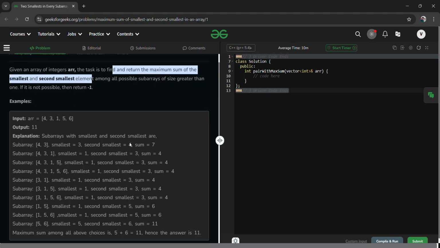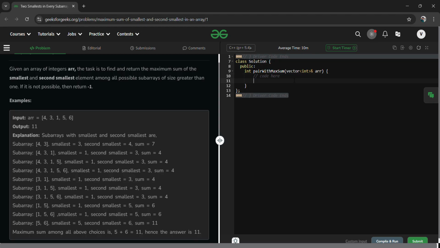So first of all we have to check the size of our array. We can give a condition that if array dot size is less than 2, as the problem says subarrays of size greater than 1. If it is not possible then return -1. So if it is less than 2, then we need to return -1.